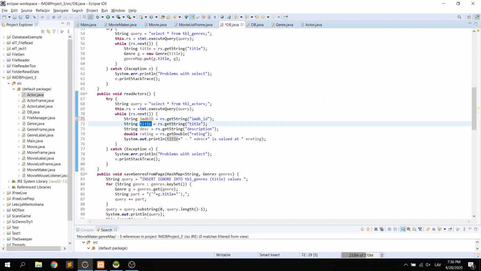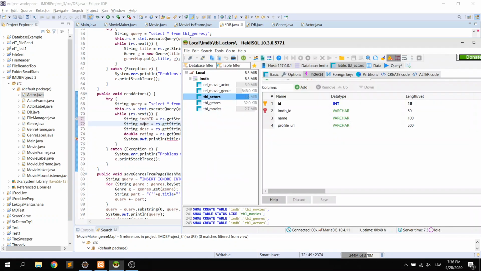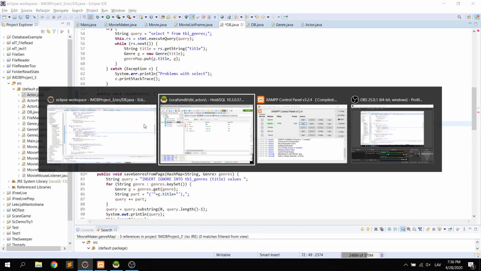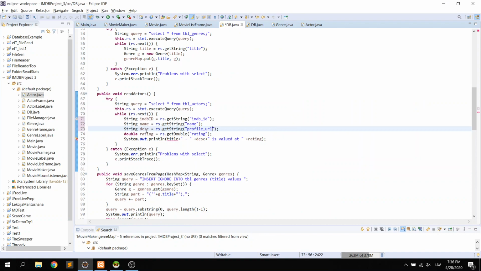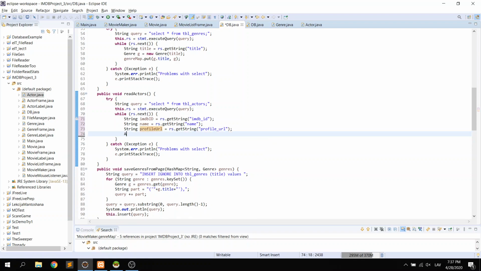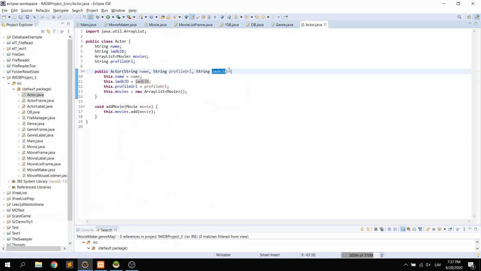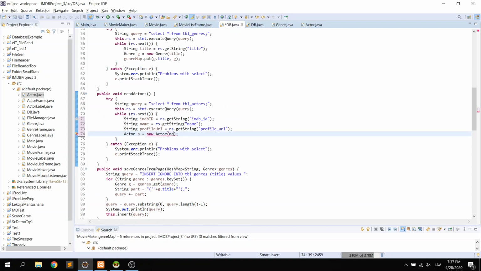Then we have not a title, but the name. And profile URL, which we are not using, but we can read it anyway. Not the description, we have this one. We don't have these. And then actor, A is new actor. What are we passing? Name, URL, IMDb ID. So name, profile URL, and IMDb ID.